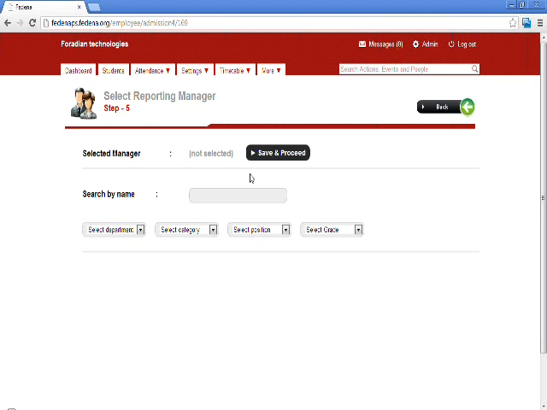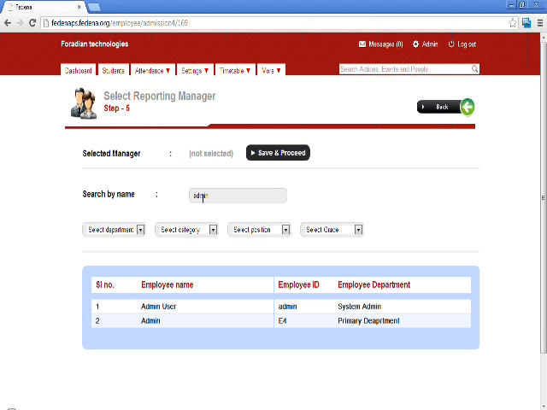And next one, that is a reporting manager page, where every employee will be having a reporting manager. We can select the reporting manager, let it be the admin. For admin, we just have to search by name, select the admin, and go for the option save.